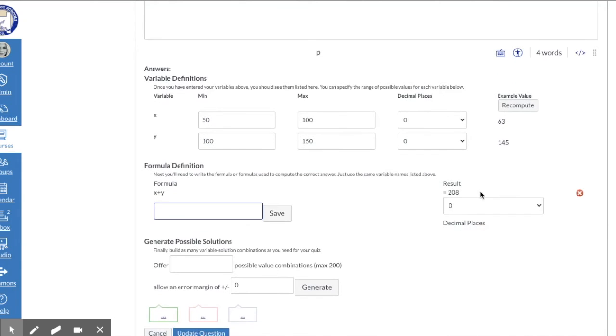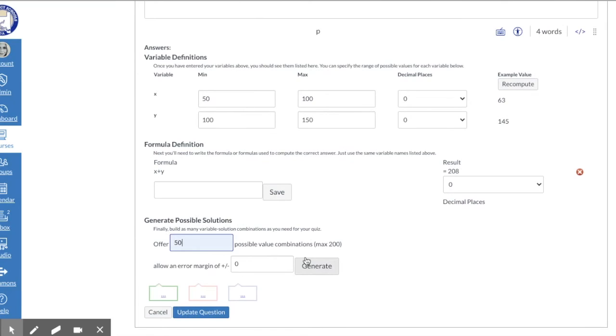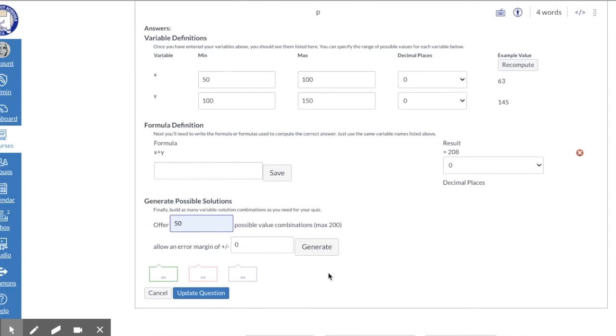And yes, it does. So now I want to offer, let's say, 50 different variations of that formula. And we're going to just leave that as a zero margin of error. So that means that there are 50 different possibilities, using a range of numbers from 50 to 100 for my x variable and 100 to 150 as my y variable, that students could possibly see. All students could be presented with different numbers, different variables.